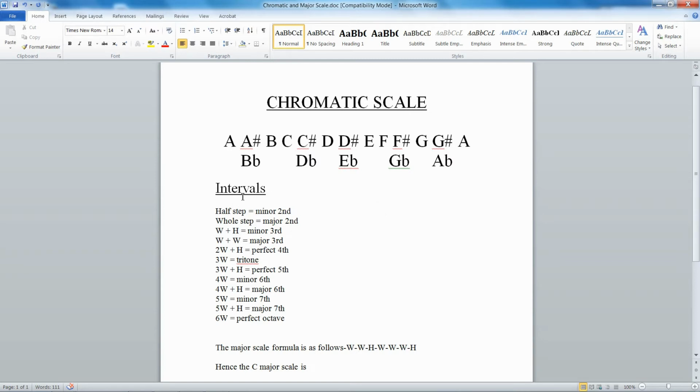So now let's take a look at this intervals chart down here. A half step is also a minor second, and then a whole step is a major second. A whole plus a half, that's a minor third. That's what this is right here. Whole plus a half is a minor third. Two wholes is a major third interval. Now this is an interval that we're going to be talking about quite a bit in this video, and that's the perfect fourth interval.